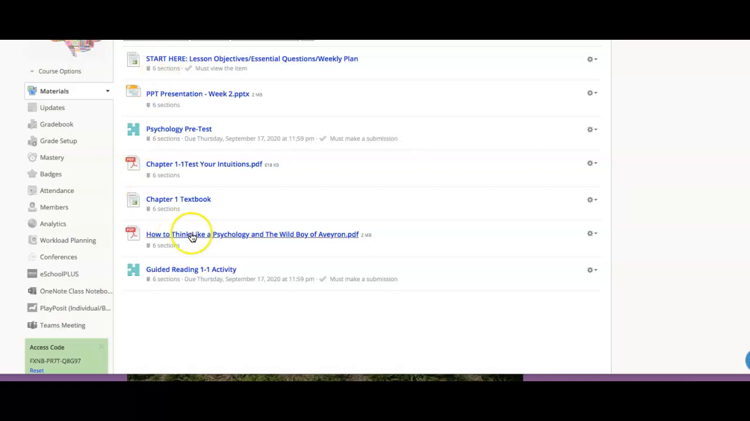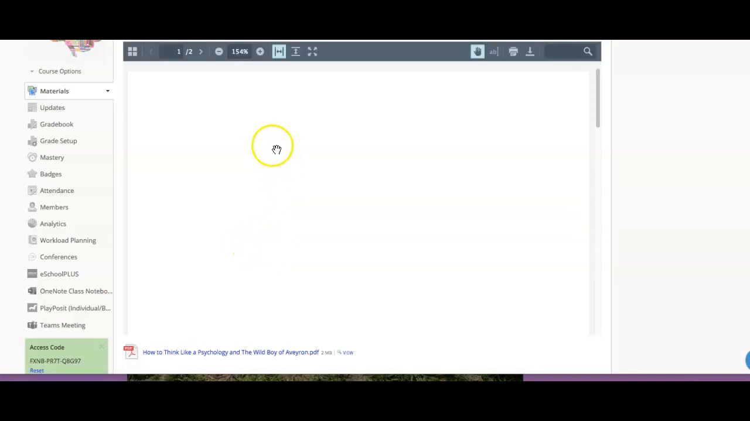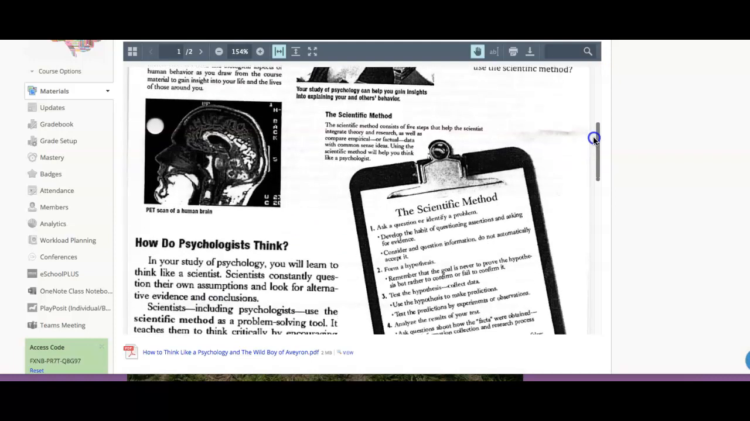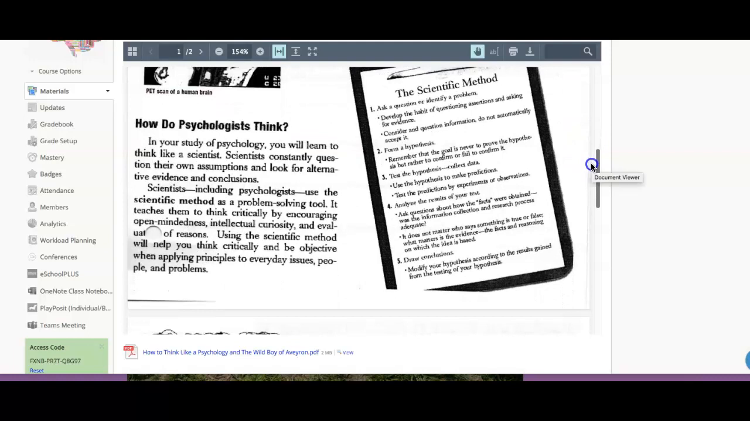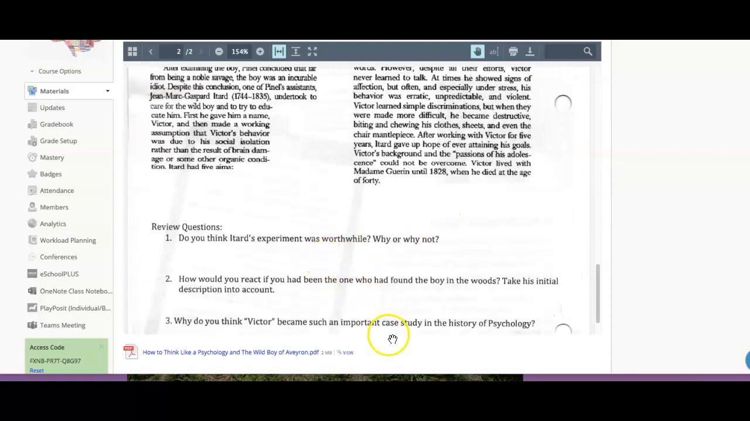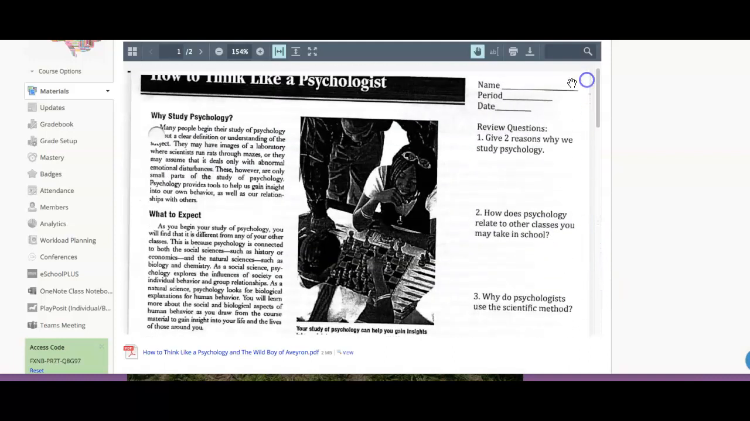All right. Here are the readings that I said you were going to do this week: How to Think Like a Psychologist and The Wild Boy of Avalon. There are the questions that you're going to answer for How to Think Like a Psychologist. You can print and write the answers right in here, or if you don't want to print, write them in a notebook and hang on to them for our Zoom session next week. And here is The Wild Boy of Avalon, and there are the questions associated with that. All right, they're short readings, not very long. Hopefully, it doesn't take you too much time to get through.